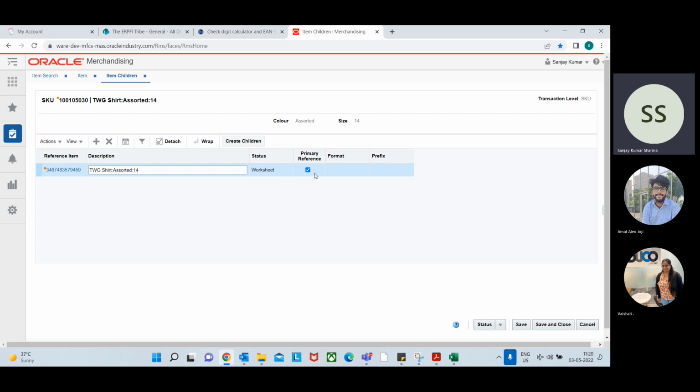So you see primary reference. This is a barcode. You can have multiple barcodes for the same item, but only one primary. The others will be unchecked, which means if it is unchecked, it is non-primary or secondary. Save and close.